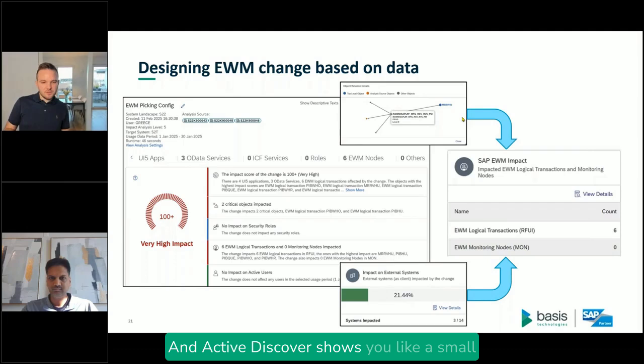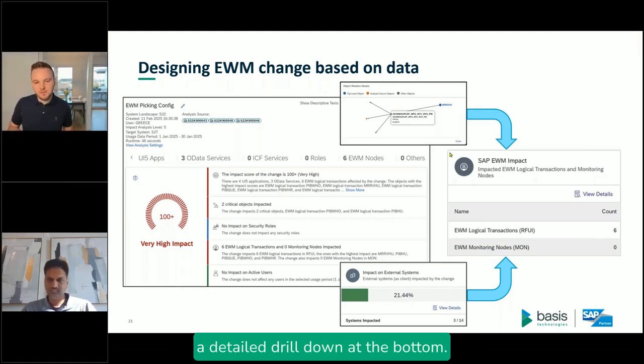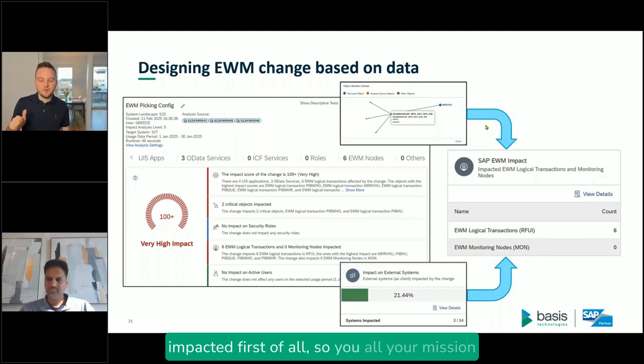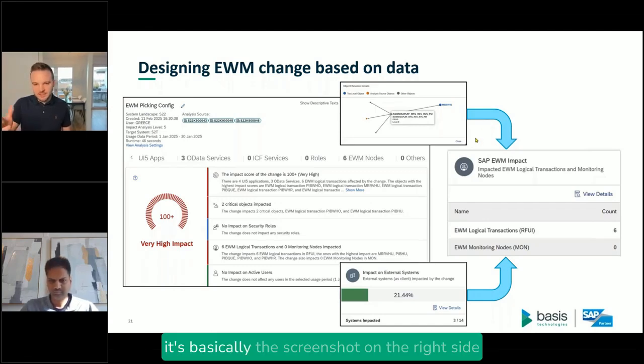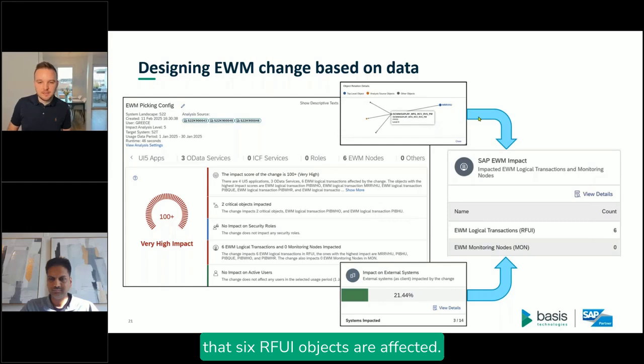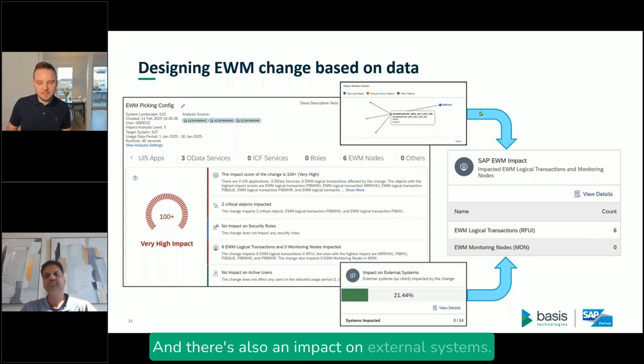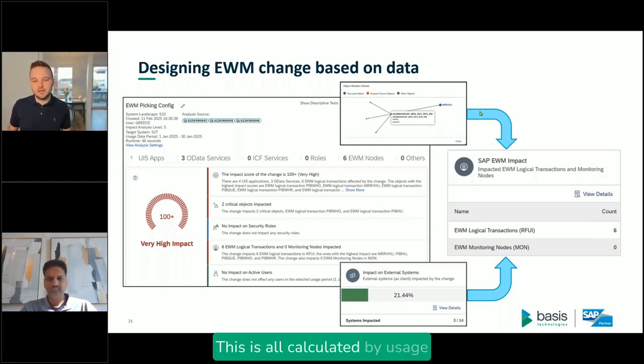ActiveDiscover shows you a small overview at the top and then a detailed drill-down at the bottom. We can see that 2 critical objects are impacted first of all. You can add all your mission critical objects to a list, and 6 EWM logical transactions are affected by this change. If you go down, we can see, it's basically the screenshot on the right side, that 6 RFUI objects are affected. And there's also an impact on external systems. This is all calculated by usage data out of the systems.